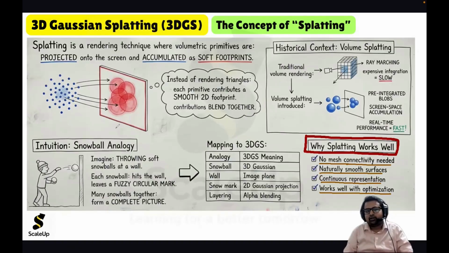What will happen is that when we tweak the parameters of a 3D Gaussian, it will reflect in the rendered image. And hence, the splatting technique works very well with the optimization.